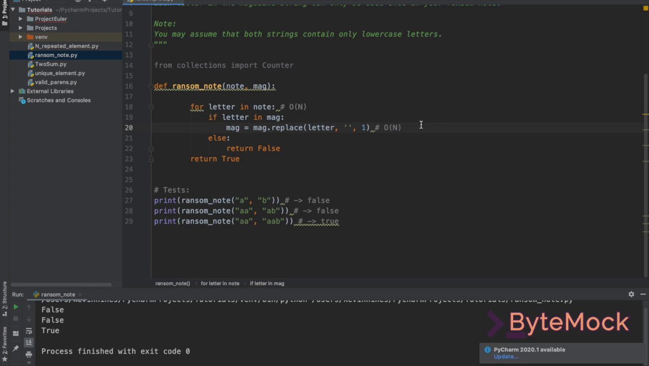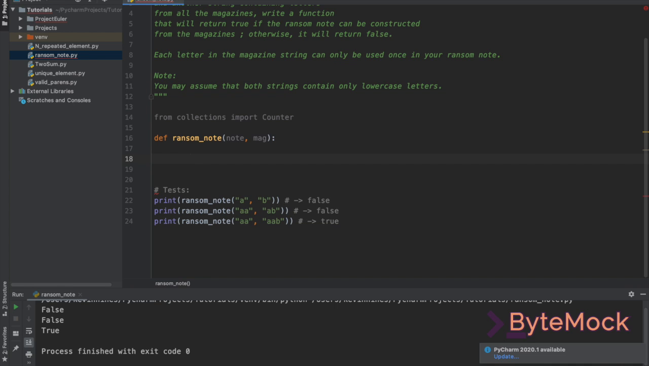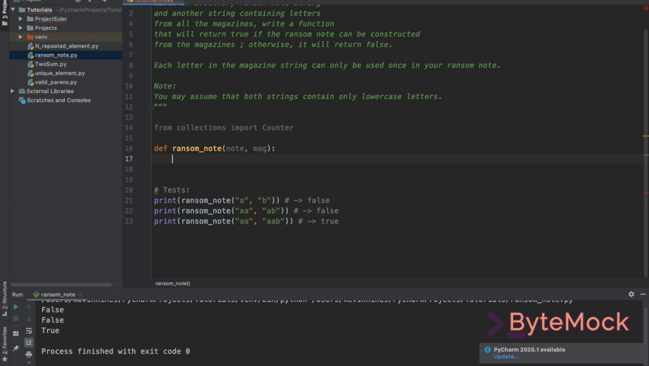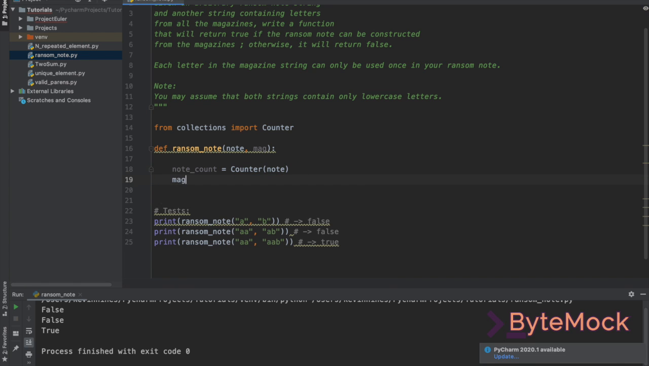So we basically have an O of n squared solution here, and we now want to ask, is there a way to get this in O of n time? If you remember, at the beginning I mentioned that a lot of times when you're counting characters or elements, one thing you can do is create a hash map of the element and its count. In Python, we can use the collections library and say our note count is a Counter of our note, and our magazine count is a Counter of our magazine.